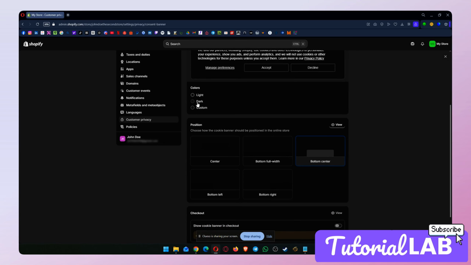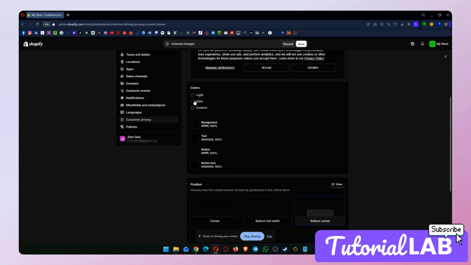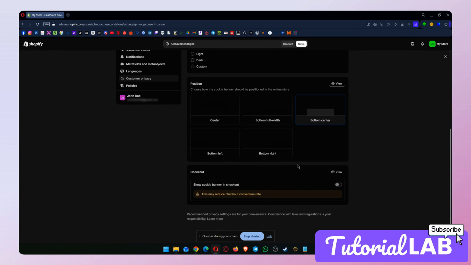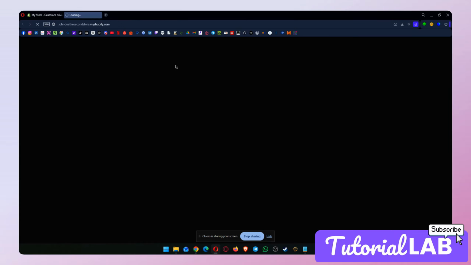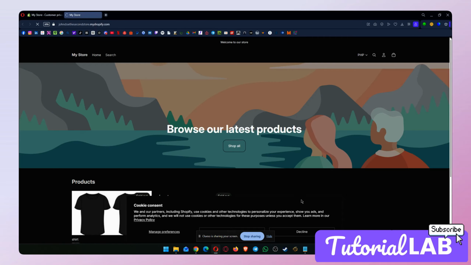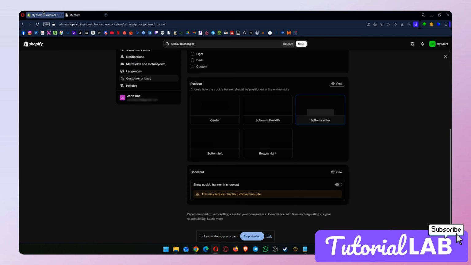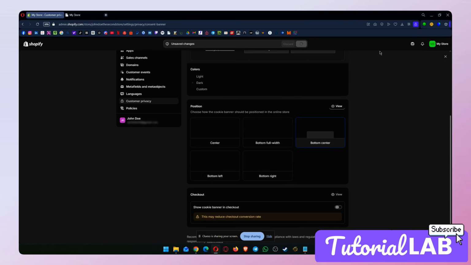Now, we can set it to light, dark, or custom colors if we want. We also decide where we want the pop-up to appear: lower left, lower right, upper left, center, or we just have to choose the position. Now, we can view it if we want to. Once we preview it, we can see the cookie consent button. When we are done, we just have to click Save.